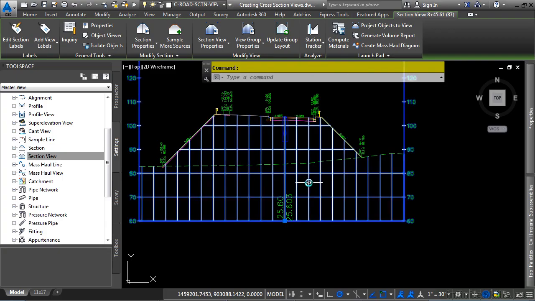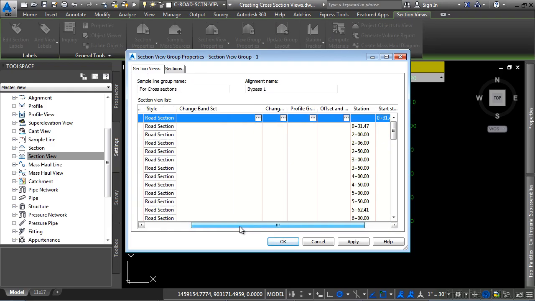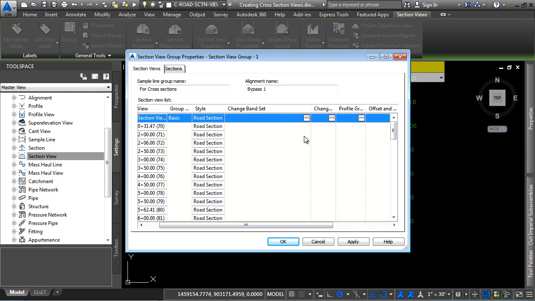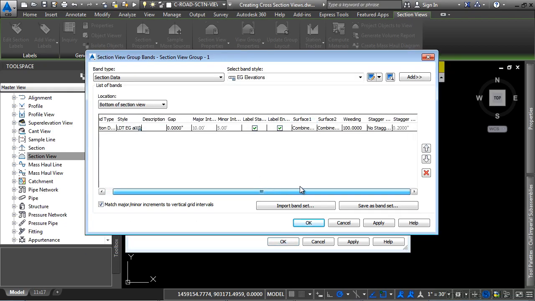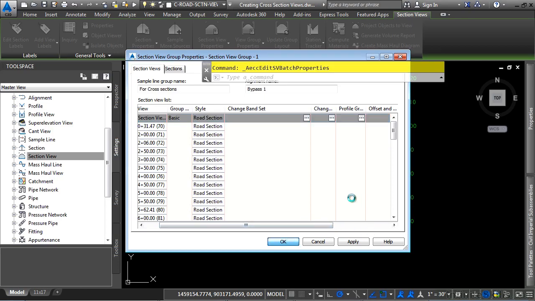Simply select one of your section views and navigate to the View Group Properties. Navigate to the Section Views tab, and if we expand this column, you'll notice that this is the Change Band Set column. You can change individually, but we want to do this in a global way. Click this ellipsis button here, and if we scroll to the right, we can change surface to now read that surface. Again, the section style for that surface is set to No Display, but we needed it to be put into our sections so the grade would update automatically.